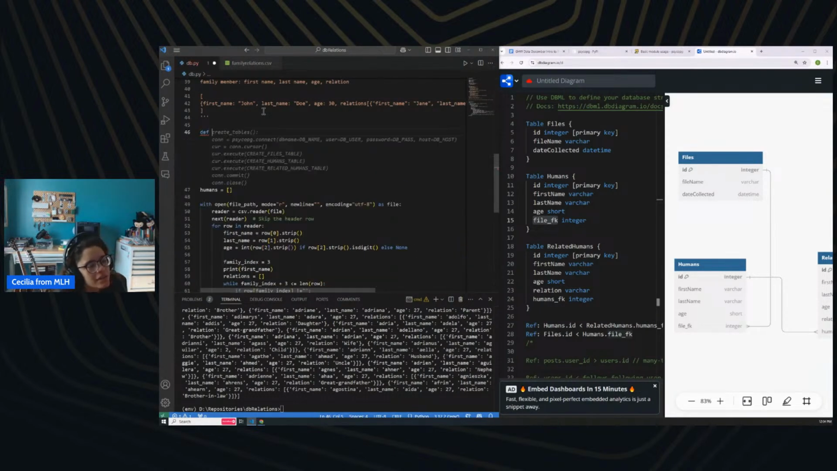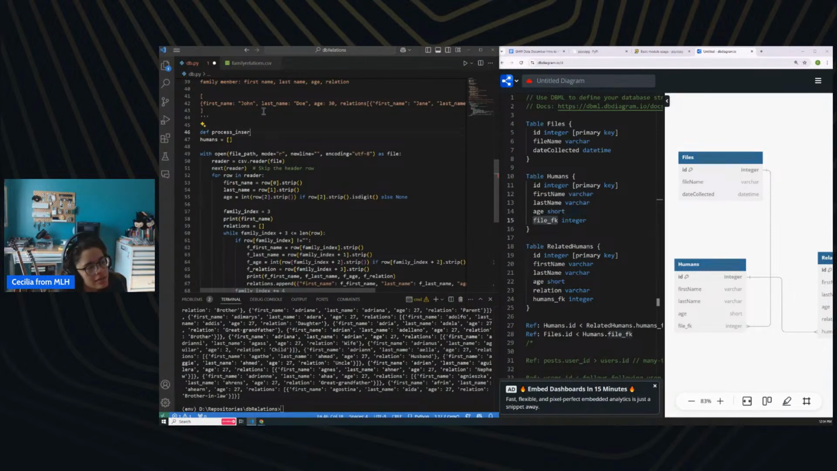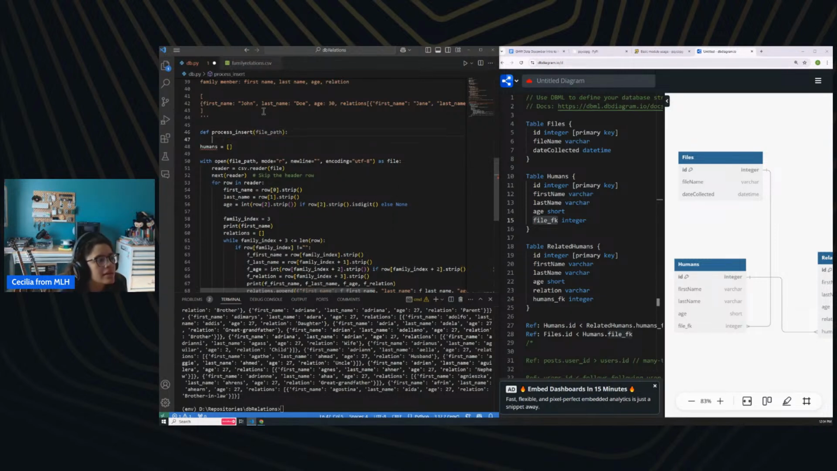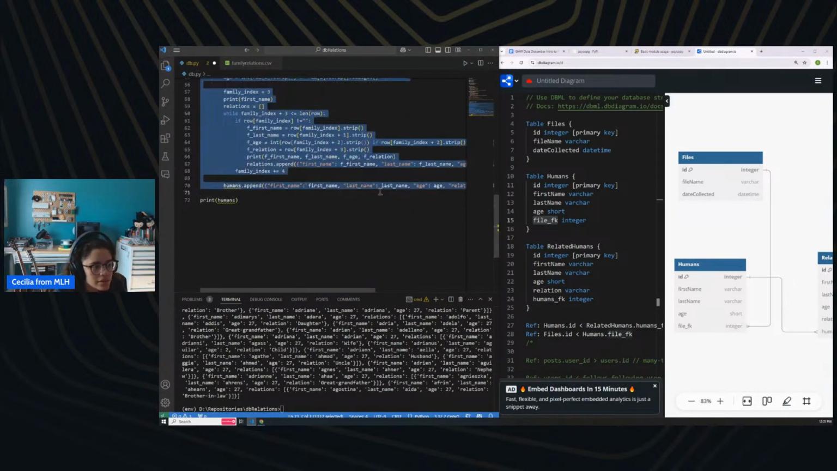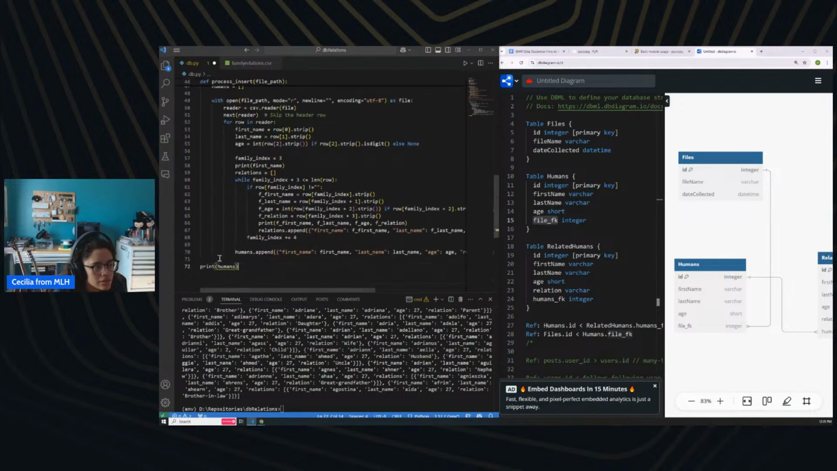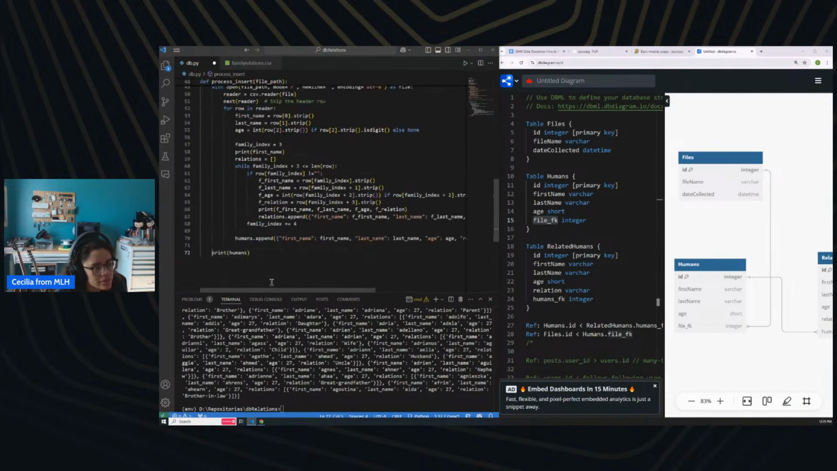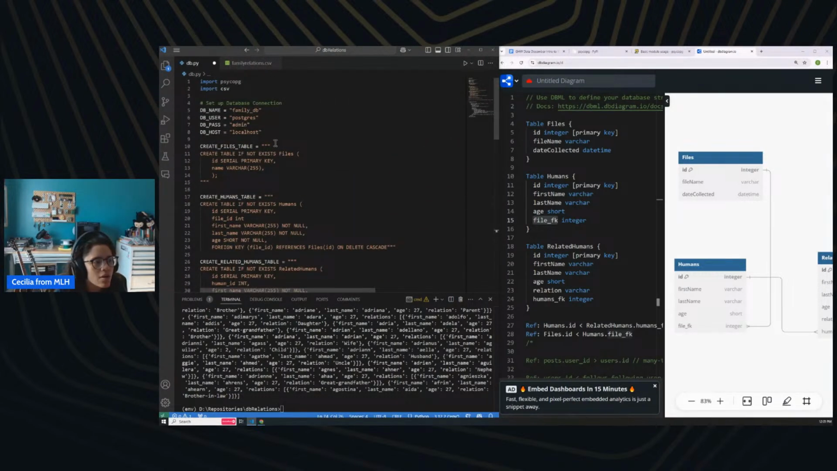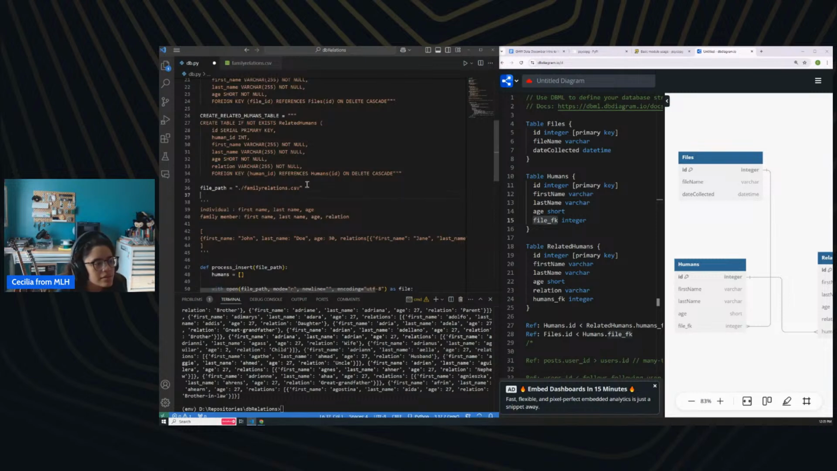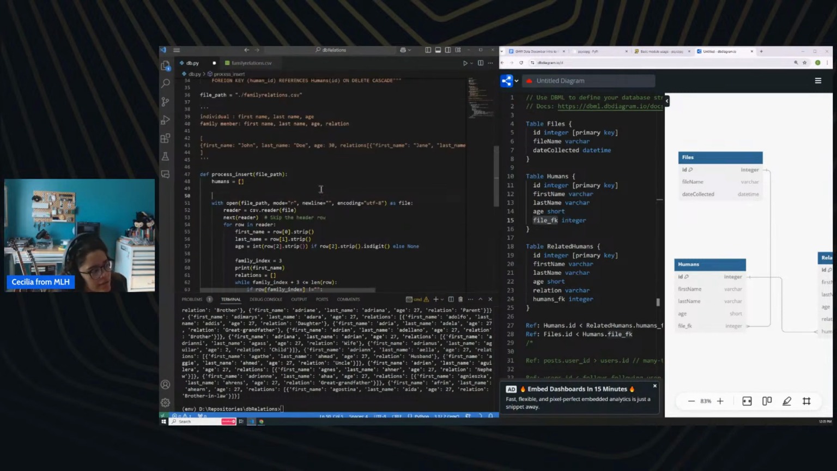So we're now def process_insert, and we're going to pass in file_path. And then let's go ahead and select all this, tab, process_insert file_path. File path is defined up here for now. Great, there it is. All right, and the thing that we need now is we need to connect to psycopg. So, Copilot helping me, yay.